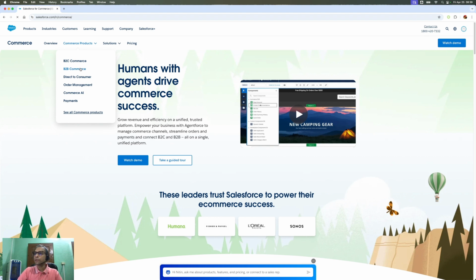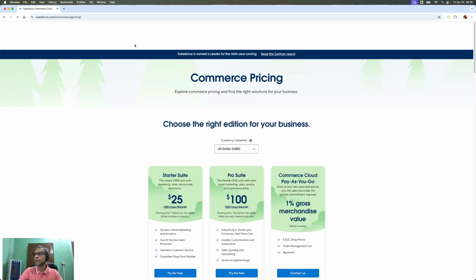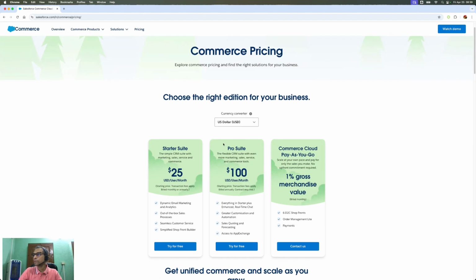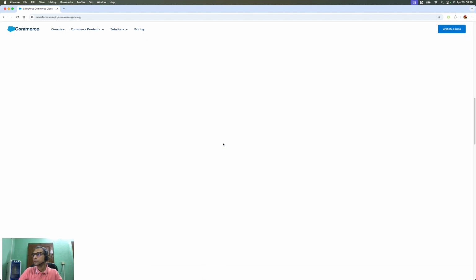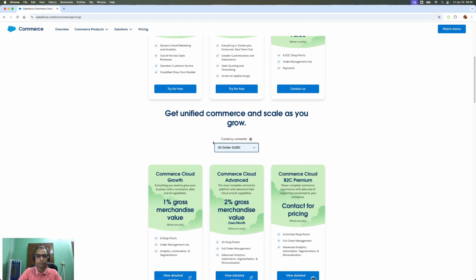It also comes with order management, where once the order is placed, it reaches the OMS system, and then it is distributed to different warehouses to fulfill. So you can explore it. And if you click on pricing, you can see the different pricing for your commerce. That's how it is.